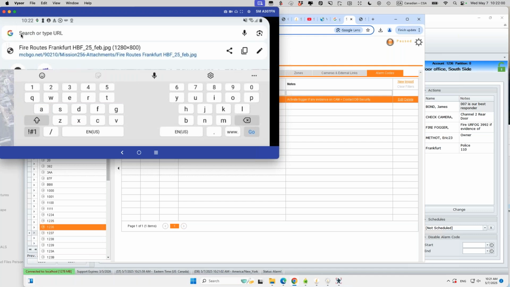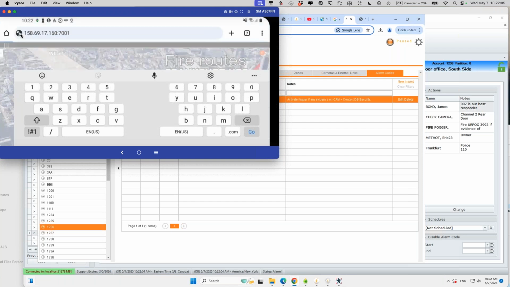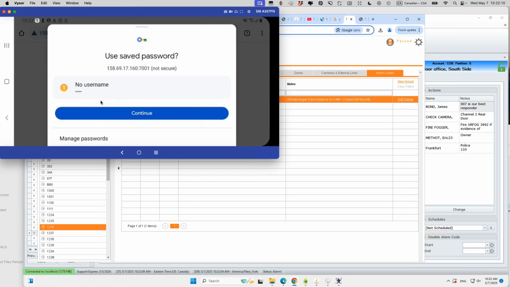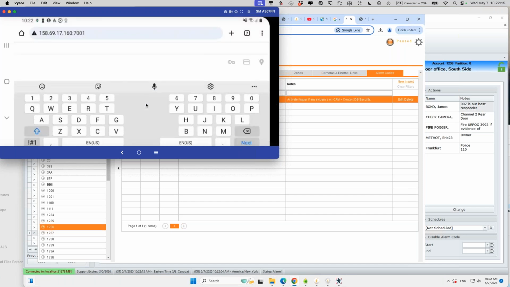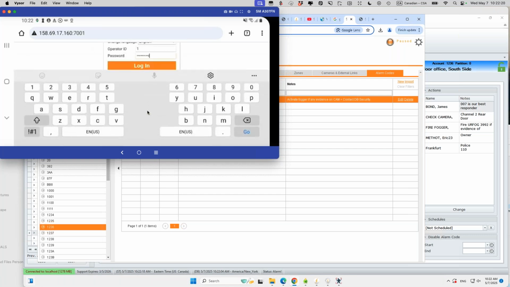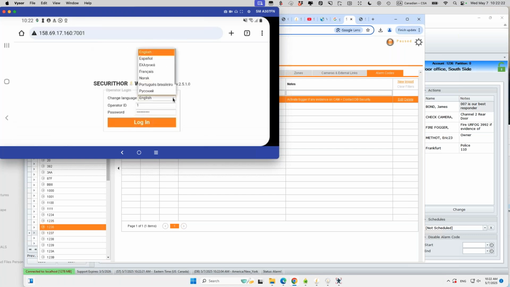So the external access to this Weboperator is this one. And I'm going to log in. No, I don't want to. Sorry, it's not cooperating. Okay. So I was saying that you can change the language from one we have here. So if you don't see your language and you want to add one, we can provide you with the translation file, and we can do it as well.